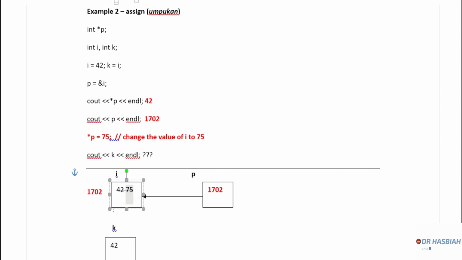You have the new value for I, that is 75, because we have asterisk P equal to 75, meaning we want to change the value that P points to. Before this, P pointed to 42, now we change to 75, so we have the new value for I here. 75, not 25, 75.